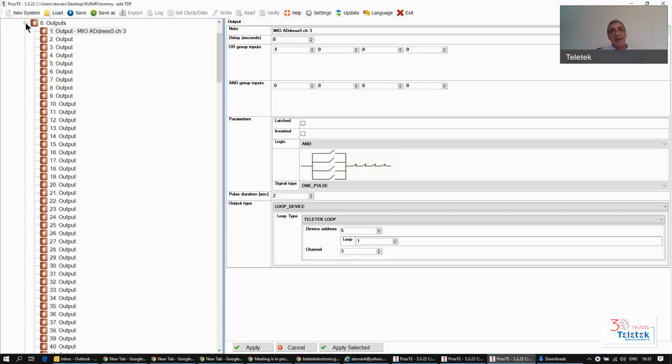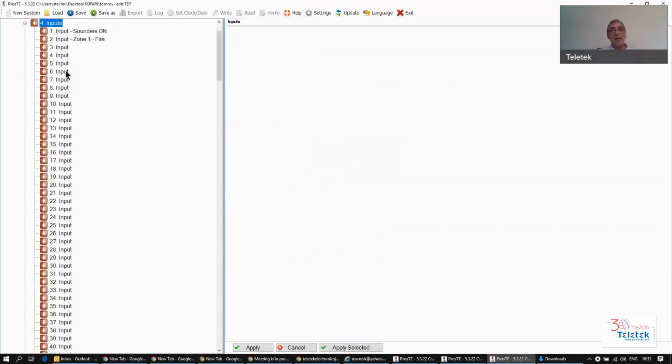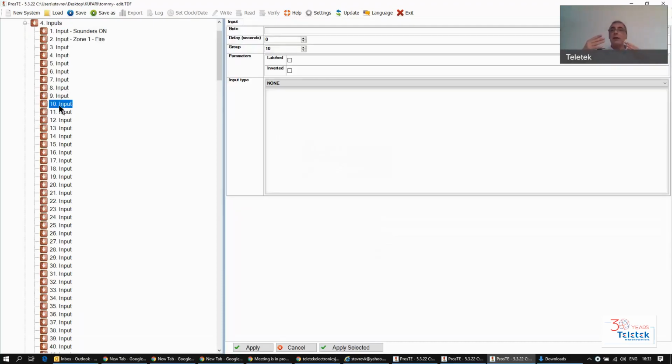But if you need to expand the options in this system, I'll give you an example again. Let's say I need to create 10 different inputs monitoring 10 different zones. So I'll design input number 10, monitor zone 1, input number 11, zone 2, input number 12, zone 3, etc. So in order to combine them, because I don't have 10 spots, I have only 4 for the outputs, I can put them in one group.